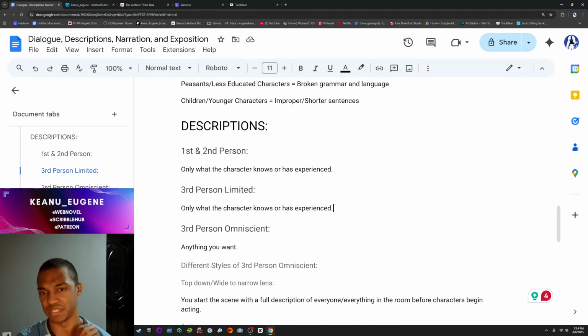Now, descriptions. This is what you describe more than how to describe it. Because this is, again, as I said, writing 101. So all I want you to do is describe exactly what is on the page, right? So first let's go through first and second person, and then I'll go to the full description breakdown after. First and second person: only what the character knows or has experienced. In first and second person, has or will experience.